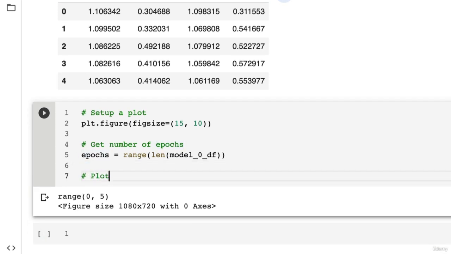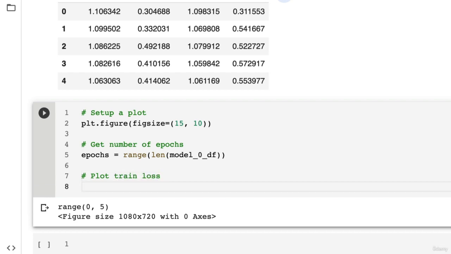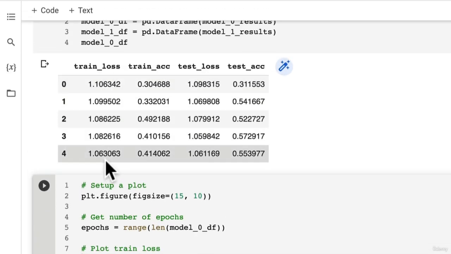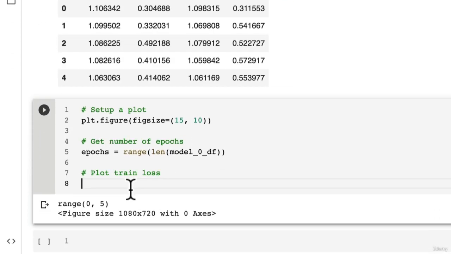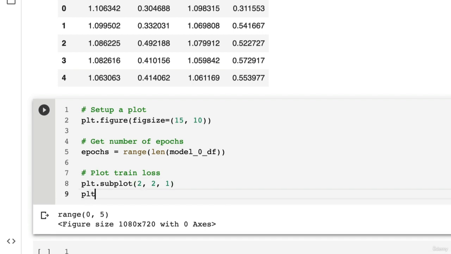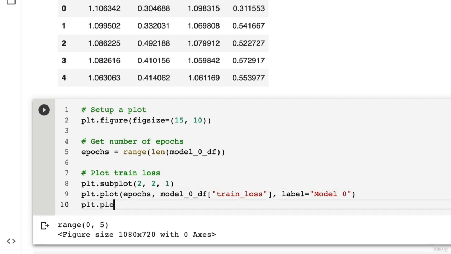Now let's create a plot for the train loss. We want to compare the train loss across model 0 and the train loss across model 1. So we can go plt.subplot. Let's create a plot with 2 rows and 2 columns, and this is going to be index number 1, which will be the training loss. We'll go plt.plot, I'm going to put in here epochs and then model 0 df. Inside here, I'm going to put train loss for our first metric, and then I'm going to label it with model 0. So we're comparing the train loss on each of our modeling experiments.